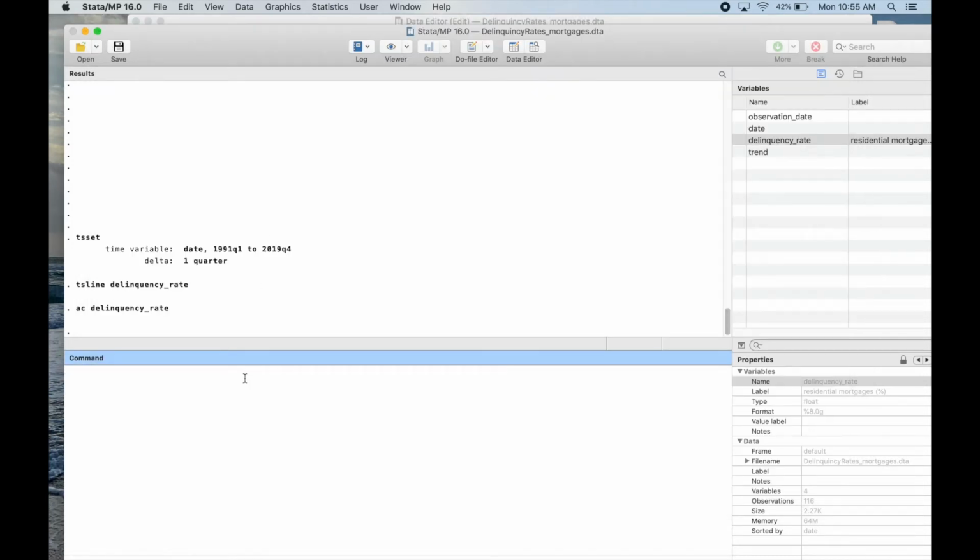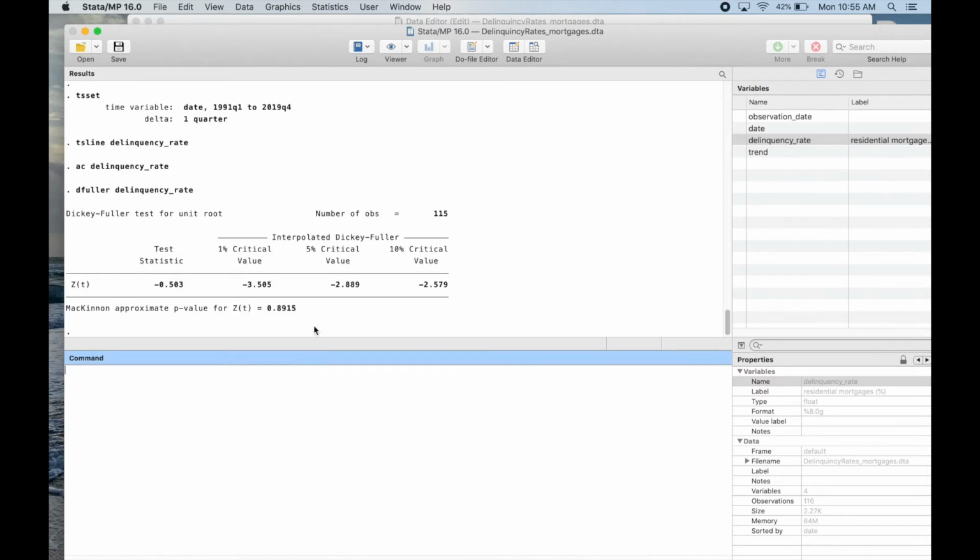Now, to statistically test for it, rather than just use the old eyeball test, we use the Dickey-Fuller test on our variable. The simplest version of the Dickey-Fuller test is just dfuller with nothing after it, and that gives us the following output. Recall, the null hypothesis of the Dickey-Fuller test is that there is a unit root in the variable. Looking at the p-value, we fail to reject that null at the 0.05 level, indicating that this variable does have a unit root.